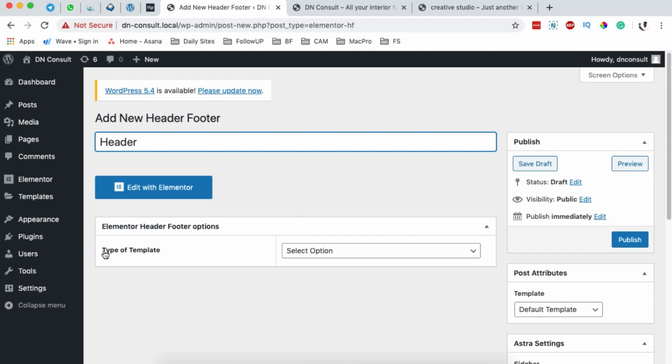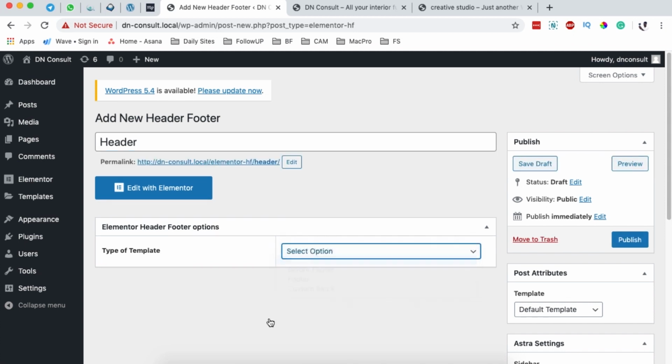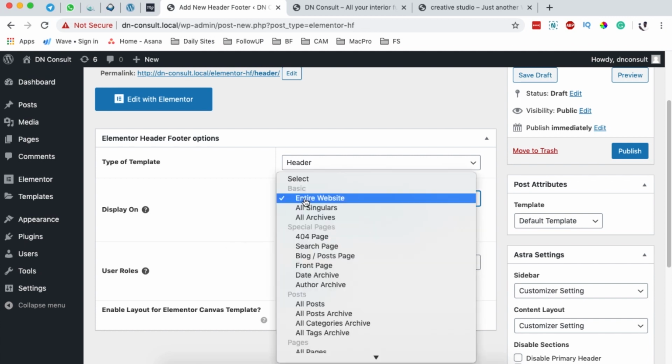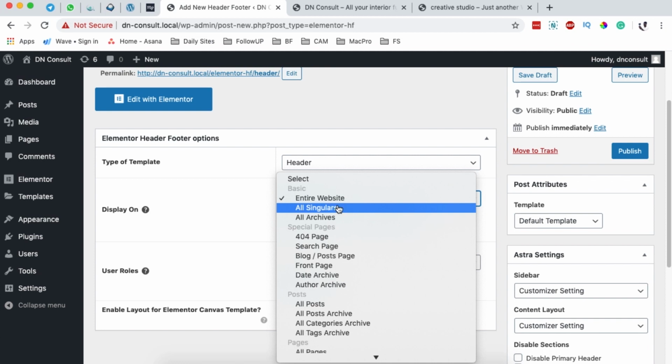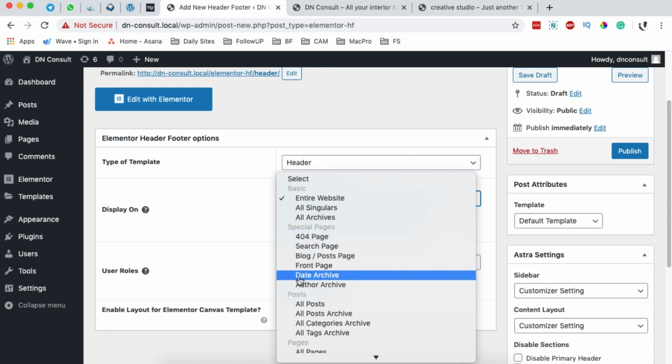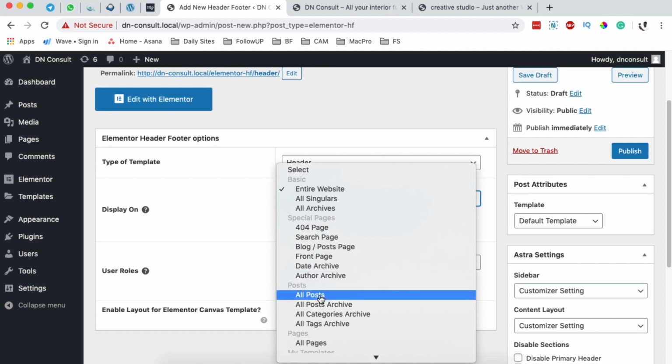And for now I have to choose the type of template that I want to create. In this case I'm going to choose a header and I want to display this header on the entire website. Now the beauty with this plugin, actually, it gives you the possibility to position your header somewhere else. For example, you can create a separate header for the singulars, these are the blog posts, and you can also create a separate header for the archives, these are like the archive pages. You can create a special header for special pages like the 404 page, which is the error page, the search page, blog posts page only, front page, date archives, and all these other categories.